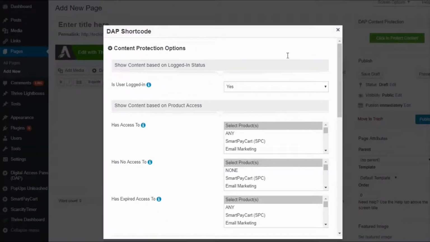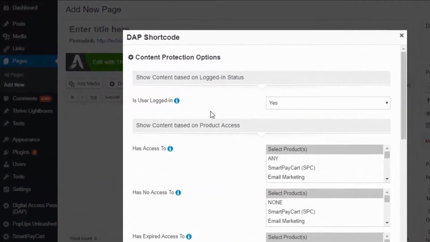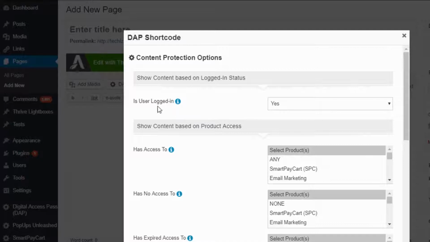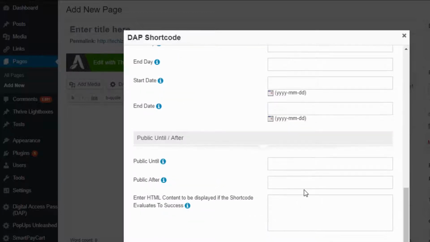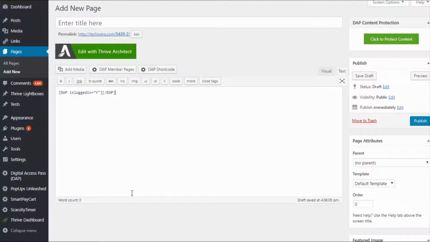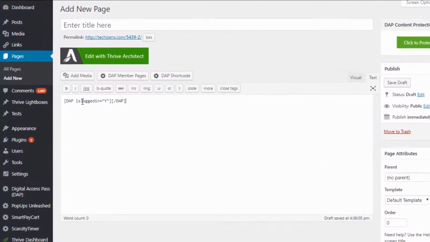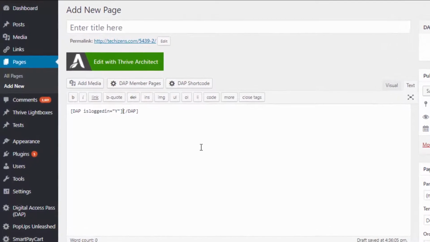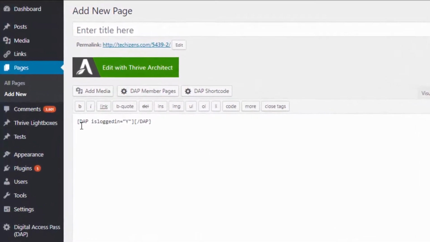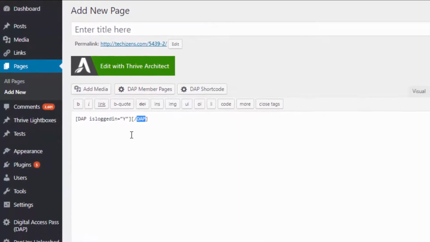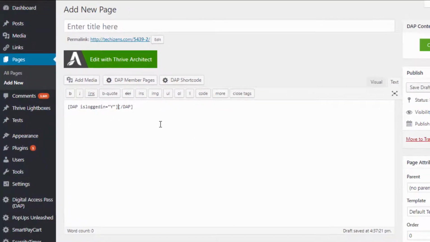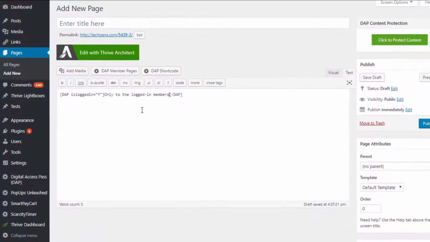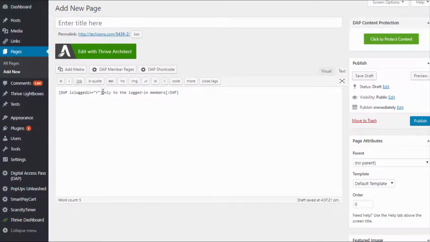Now let me show you all the different options that are available to you to hide or show content to your users. Number one, is user logged in? If you set this to yes, and it doesn't matter if you select any other criteria below that or not, if you just click on generate shortcode, you will notice that it says is logged in yes. So whatever content you insert here between the DAP shortcode start tag and the end tag is only going to be displayed to the logged in members. So if you insert this, you will notice that when you access this page, this content will only be displayed to the logged in members.